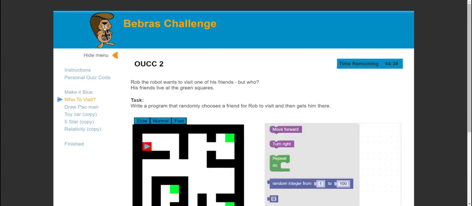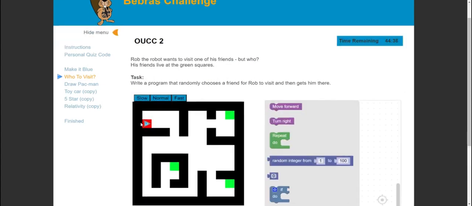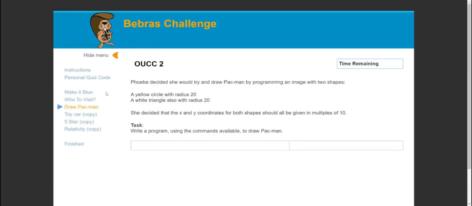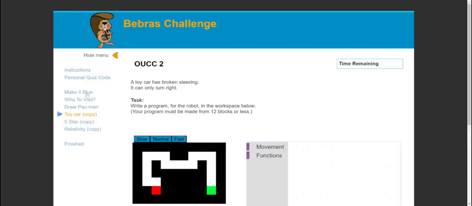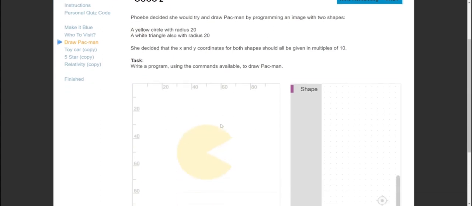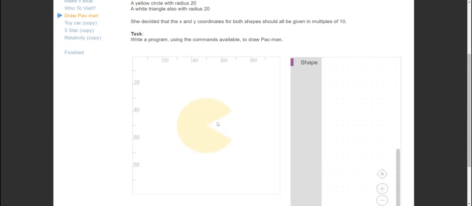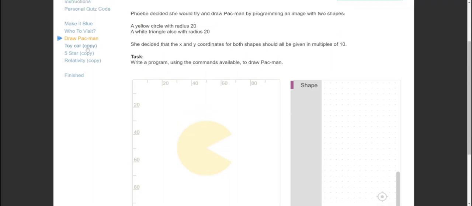You've got another question. Rob the robot wants to visit one of his friends, but who? So you need to get him to visit one of these friends at random. You've got another drawing task. This type of question does come up quite frequently, where they will give you an image or a scenery to try and draw using shapes.